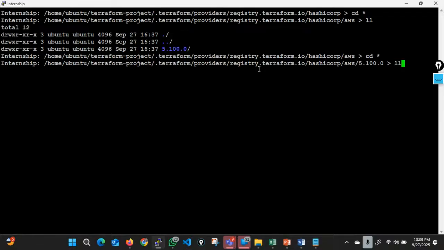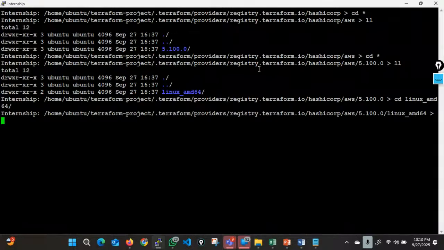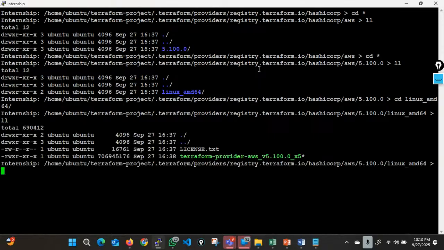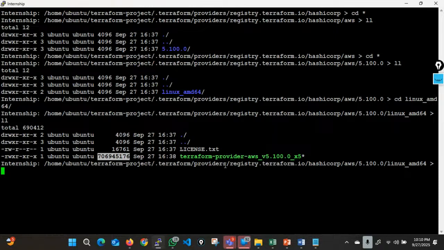And here you will see for which operating system it is, Linux. Okay, you go there and thereafter you say ll. You see this green one indicates it's an executable file. This executable file is of big size. It is almost like 600 MB, or maybe I think 70 MB. I'm not very sure, I have to convert that. Anyway, it's a big file.